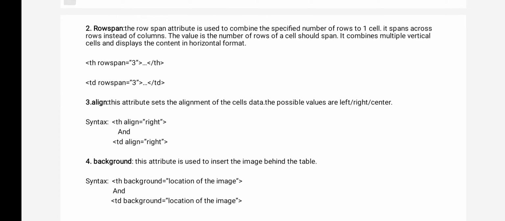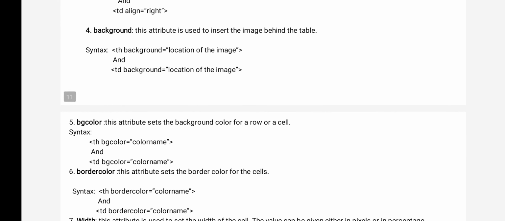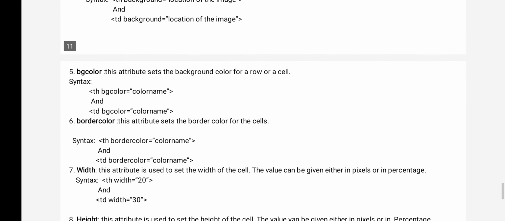Now rowspan. Just now I have given colspan, no? Similarly, if you want to merge rows, then we'll use the rowspan attribute. But how many rows you want to merge, that information you should also give. Now align, as already explained, you can give left, right, center. Now bgcolor, you can give a background color to an individual cell using bgcolor.